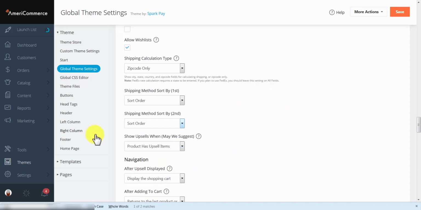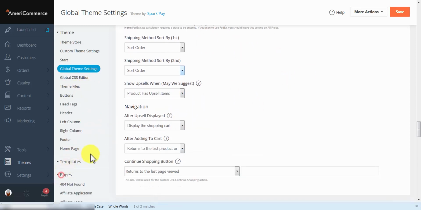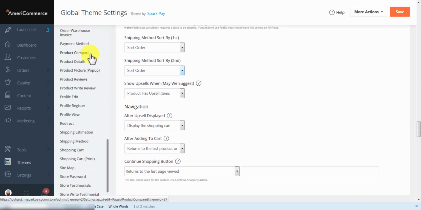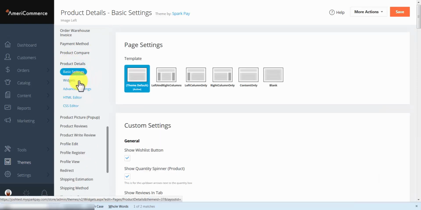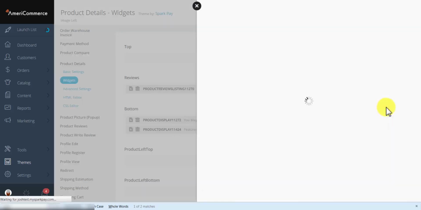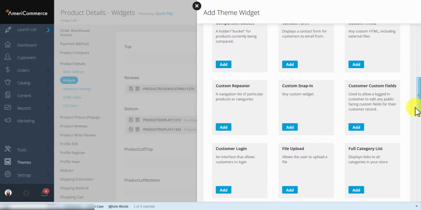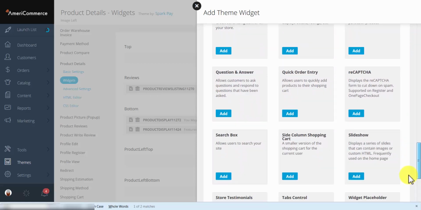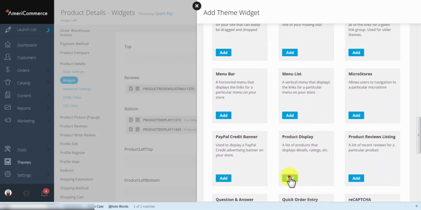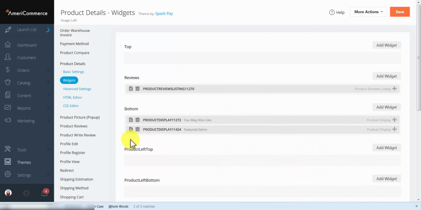But to add the widget, you want to go down to pages and then go to product details. If I can find that, there we go, product details. And then underneath product details, let's go down to widgets. You need to add a widget called a product display widget, and we can do that by clicking on add widget, and then you'll have your list, in alphabetical order. So let's just go down to the P's. Passed it up, and we want to choose product display and click add, and that will add that particular widget.